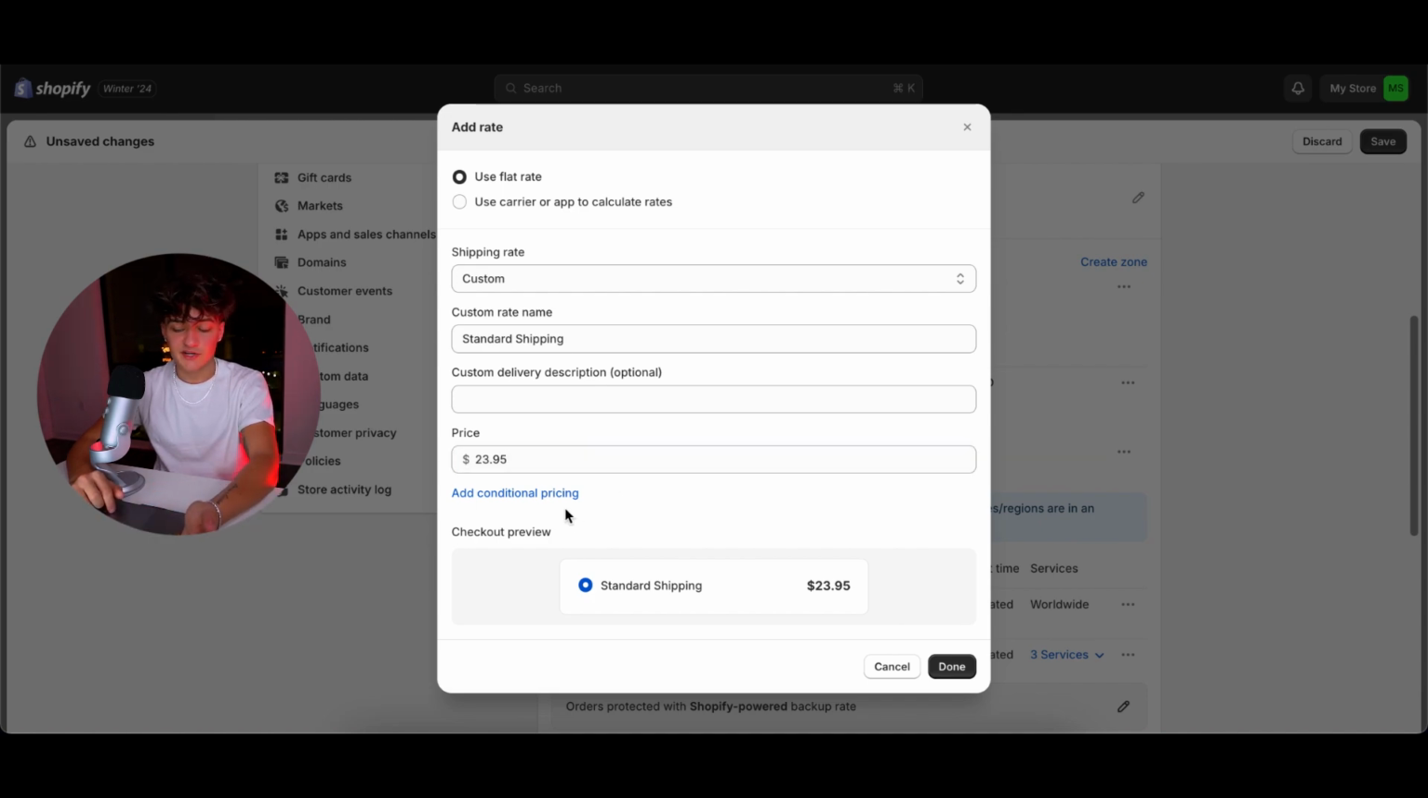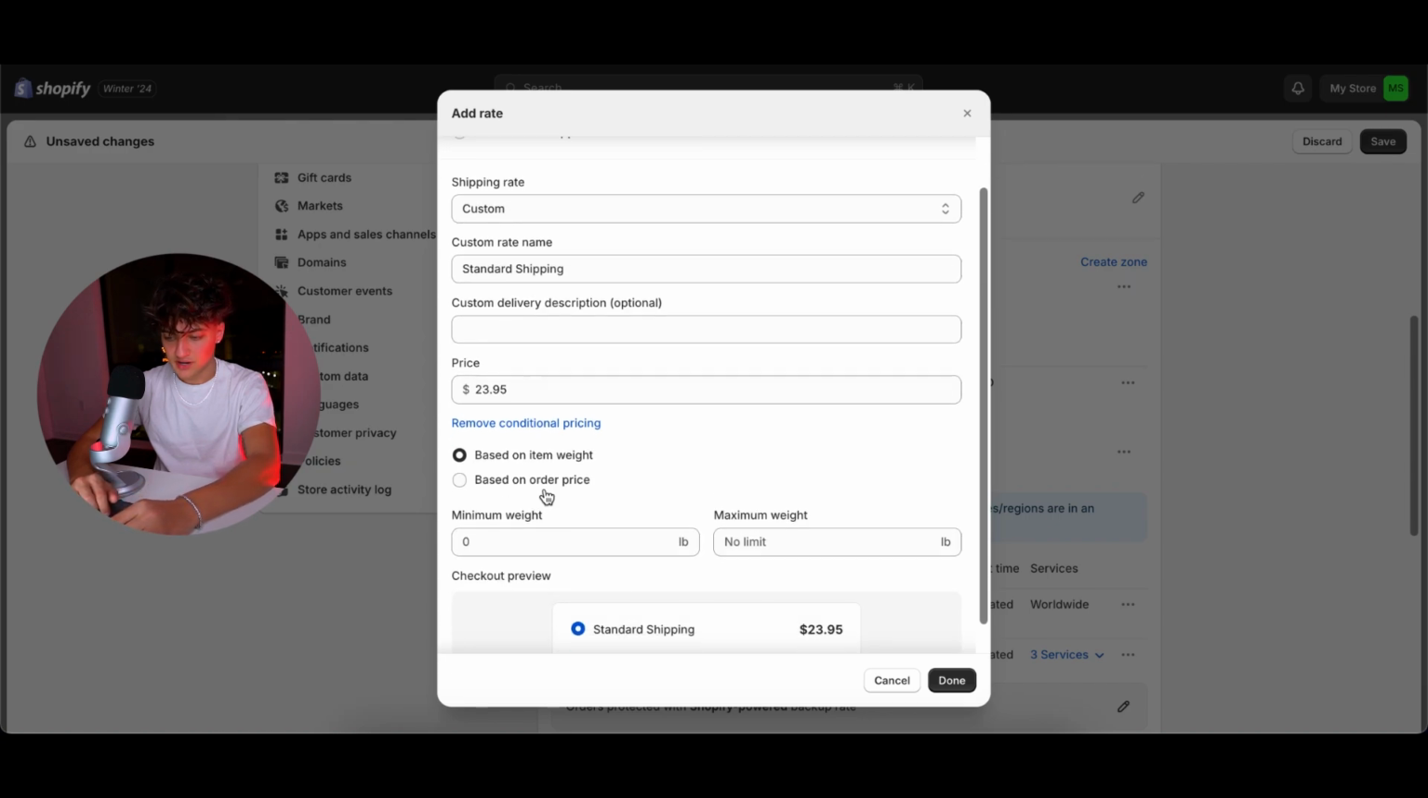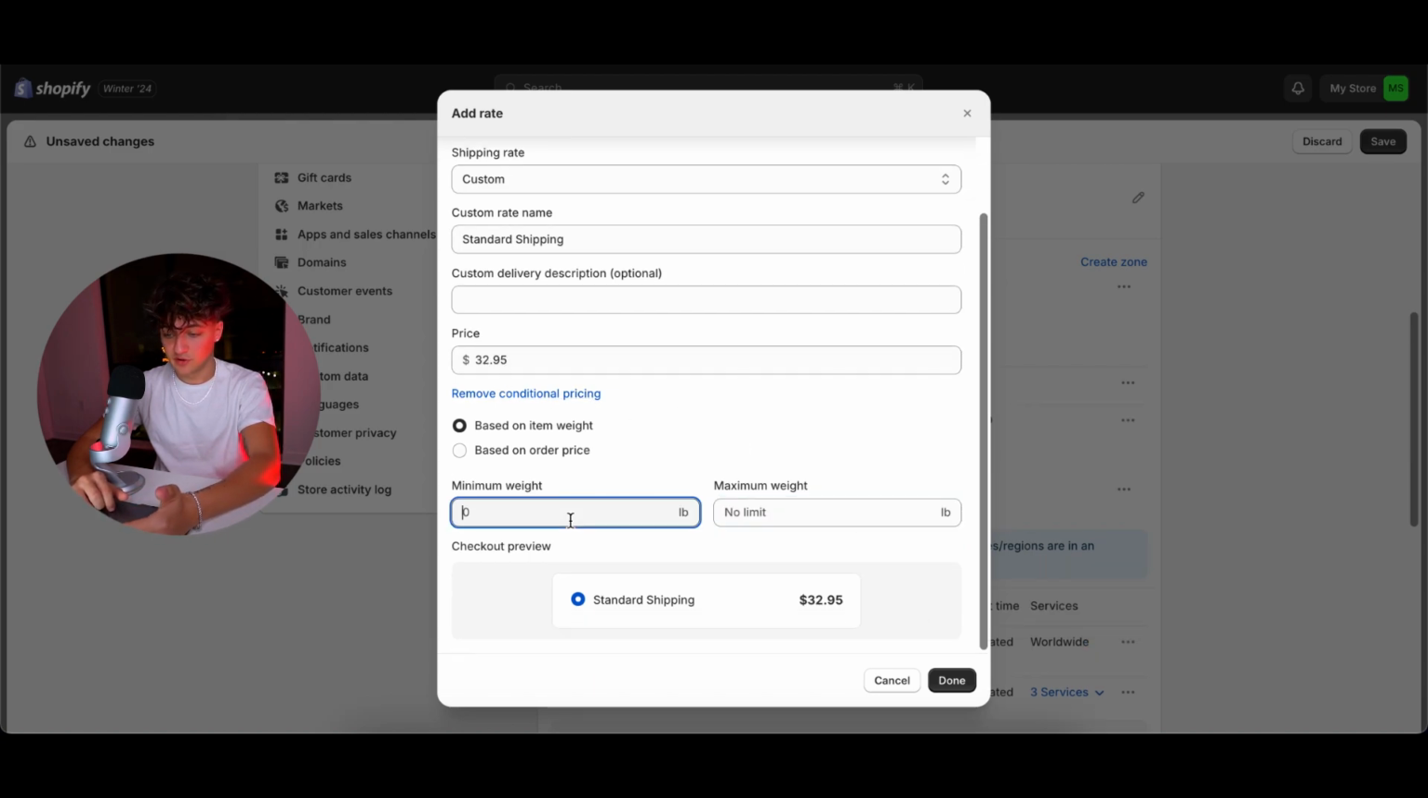And for the 2 product shipping, you're going to want to click add conditional pricing, and it is going to be based on the item weight, and now it is going to be 0.5 to 1 pound. So if they add 2 products in, which will come out to a pound, they're going to have to pay $23.95. In the same way goes for the 3rd product. It is going to be 1 pound to 1.5 pounds, because the 1.5 pounds is going to be 3 products, since each product is listed as half a pound.